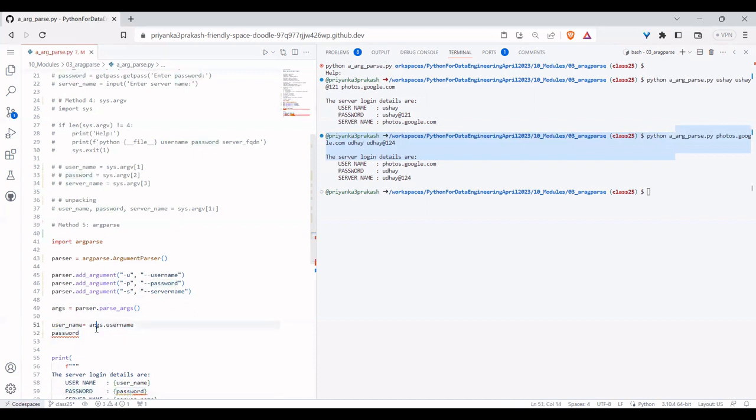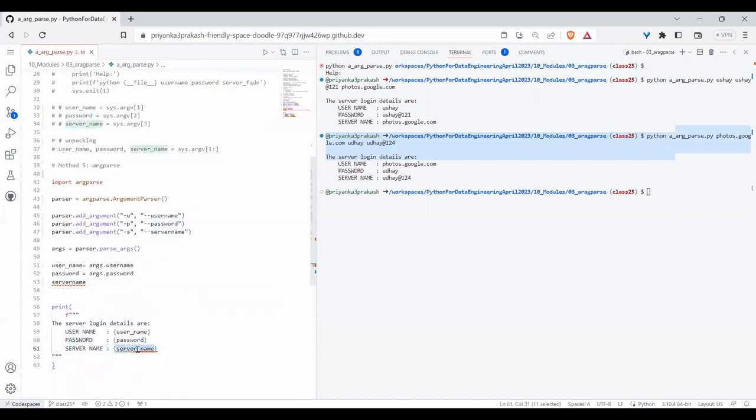Similarly, the password is the same. I can say password is equal to args dot whichever long form you give, that would be the value. Either you can assign it to a variable or you can directly use it. It's up to us. And for server name, our variable is server_name, equal to args.servername, the long form, no underscores. Now you see how the code will be.